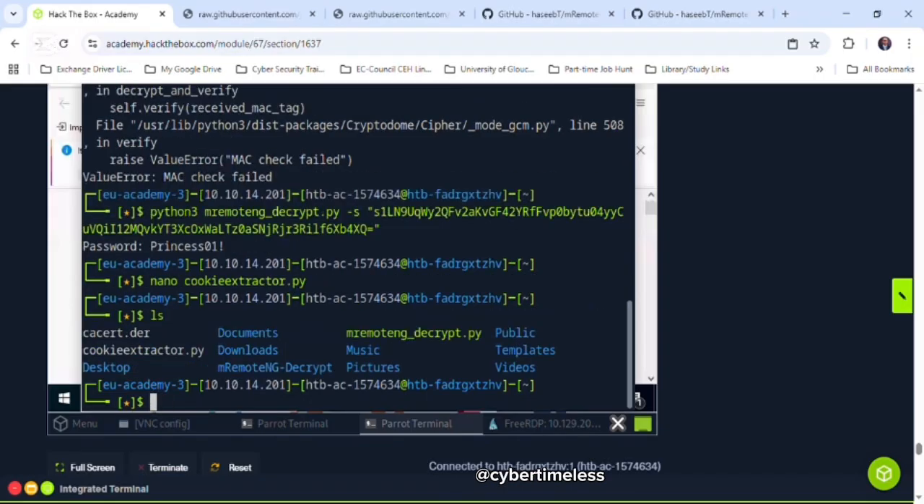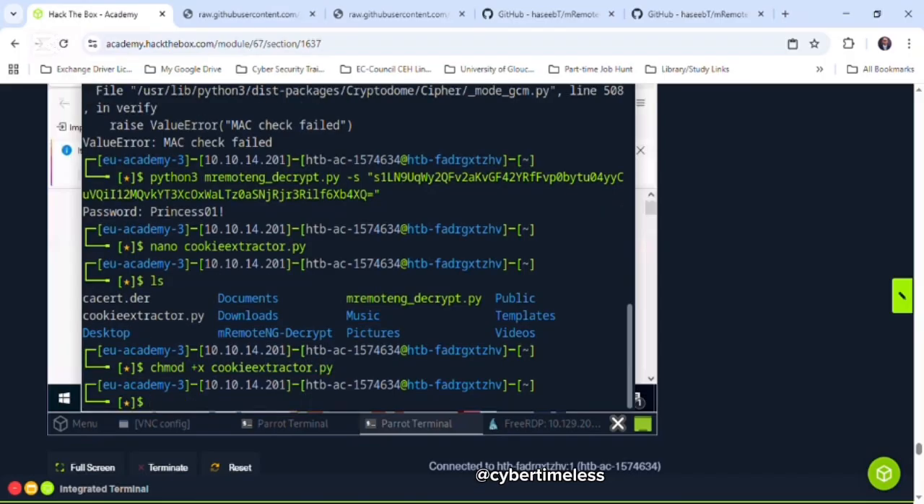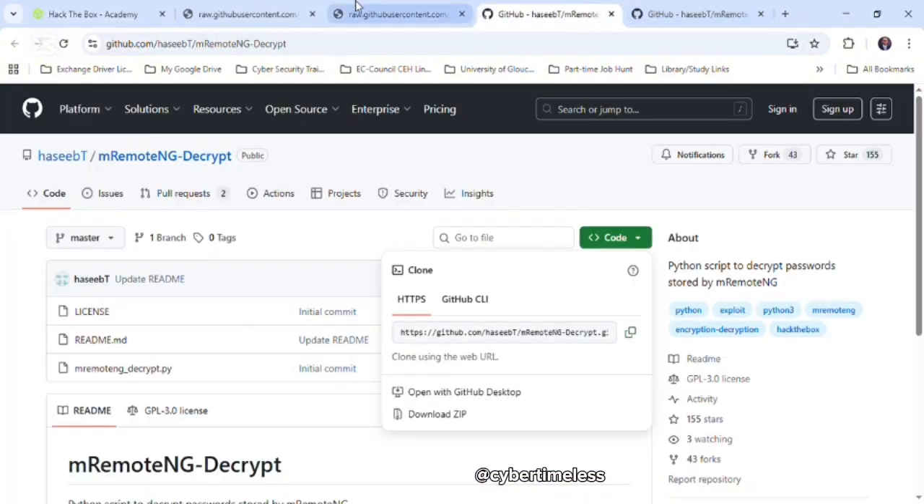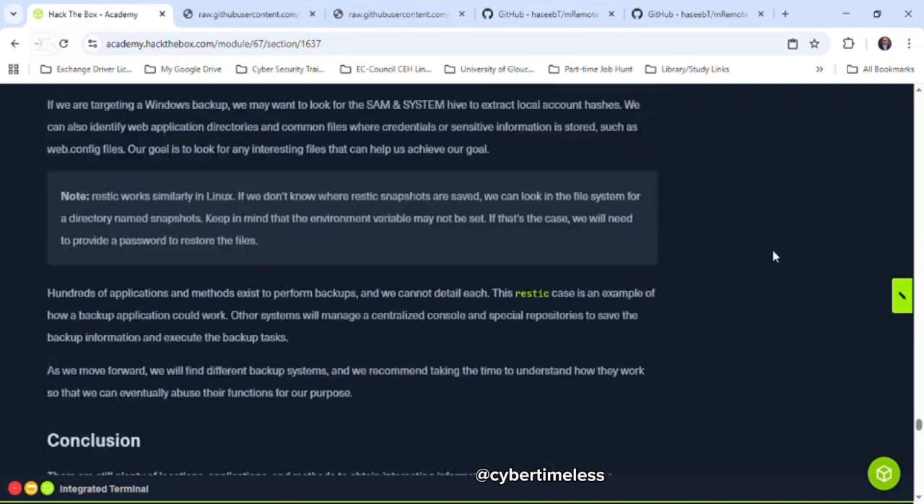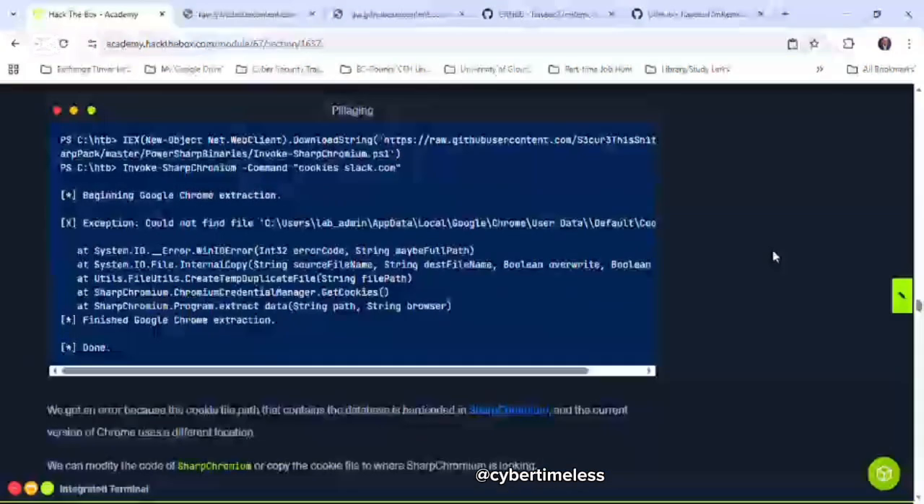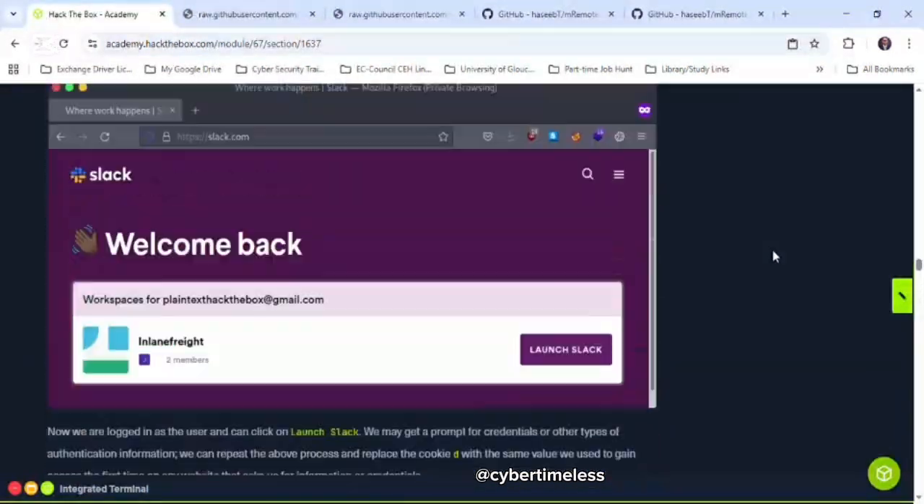Yes, we're going to make it executable, because it is just a script. To make it executable, we use chmod +x and then cookie_extractor.py. And now I run ls again, and we see that it changes from white to green. Green means it is now an executable file. It is no more a document.